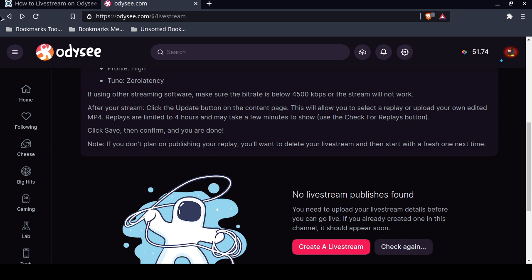Click on the update button on that page, and that's included in my blog post. Then you will be able to select a replay, or you will be able to upload a saved video file and then overwrite that live stream. Now, according to Odyssey, replays are limited to 4 hours, and they may take a few minutes to show up. There is a check for replay button. How long did it take for the replays to show up when I tested? I think they showed up right away, literally.